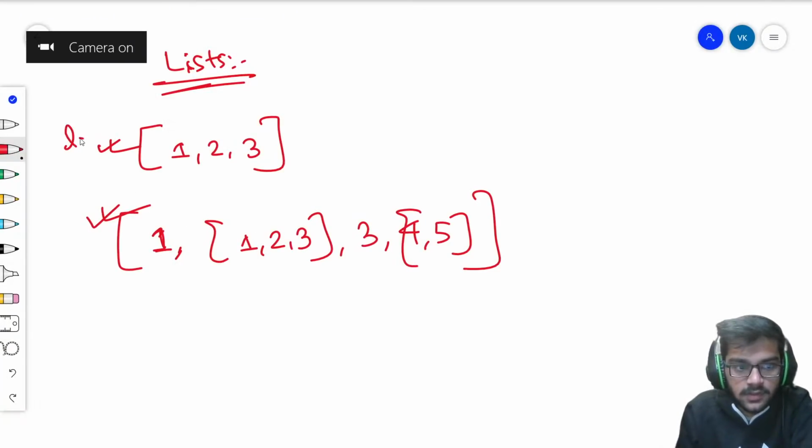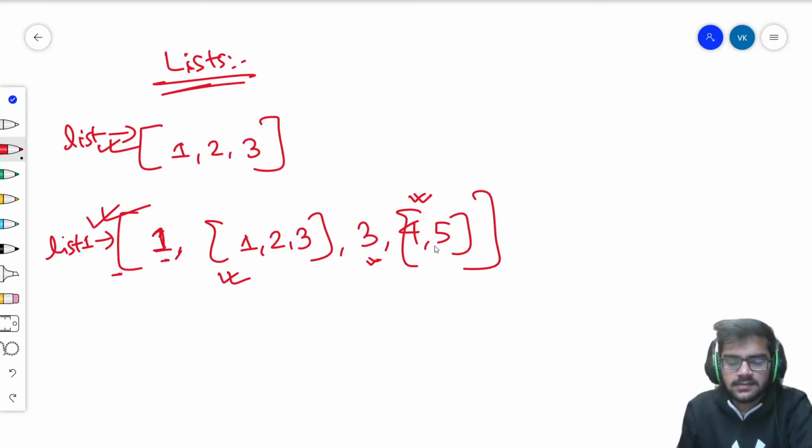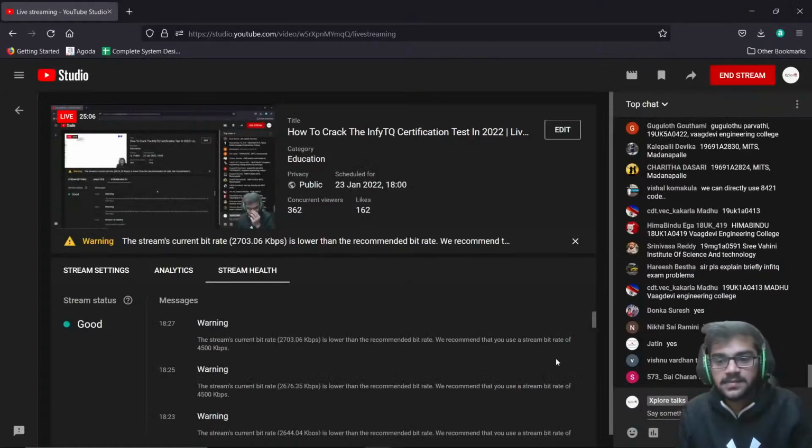This is the list which I'm talking about. This is a list right here, but I'm also drawing some list, like list 1, right? So these are the numbers here. Is this a valid representation? I see inside of this list I have a number 1, I have another list here, and then I have a number 3, then again I have another list here inside of which numbers are there. So is this a valid representation?